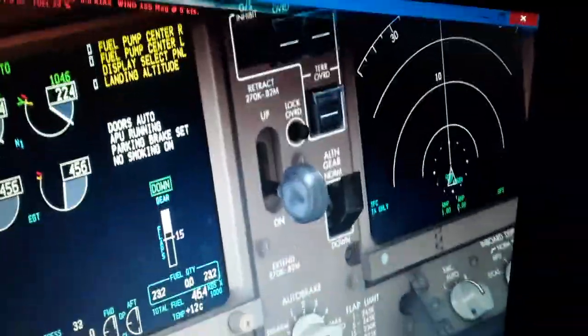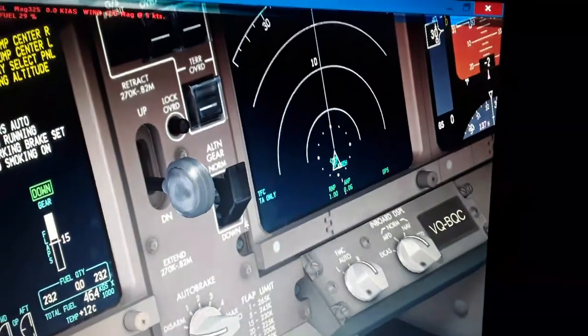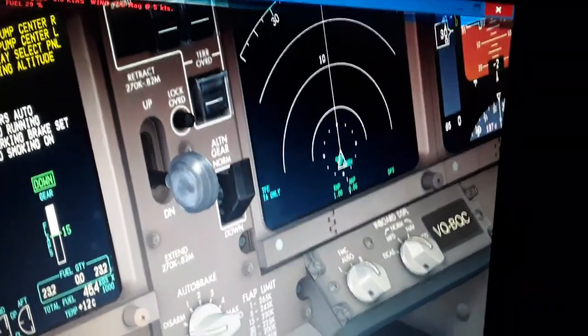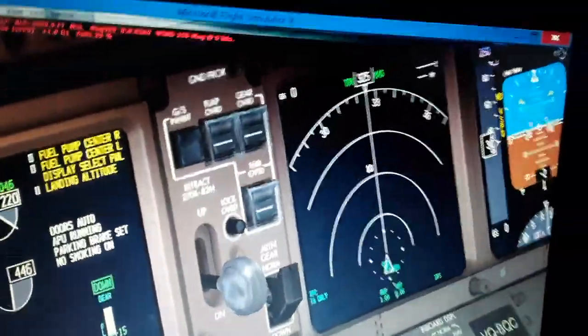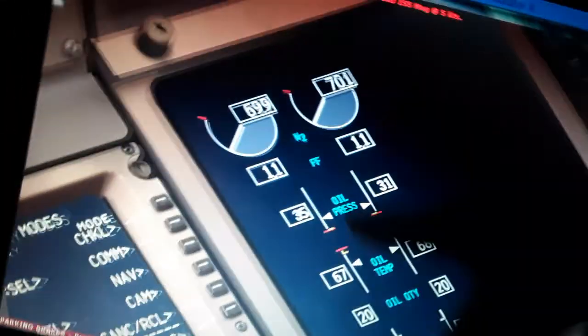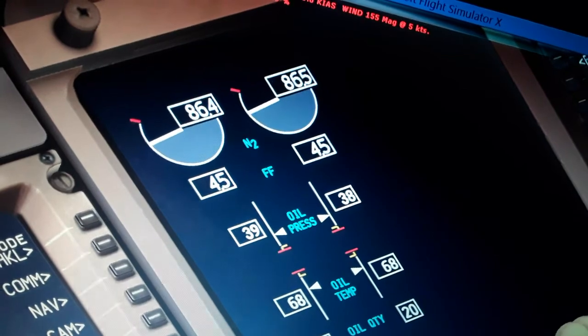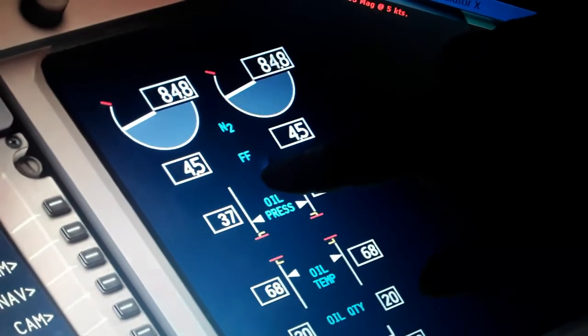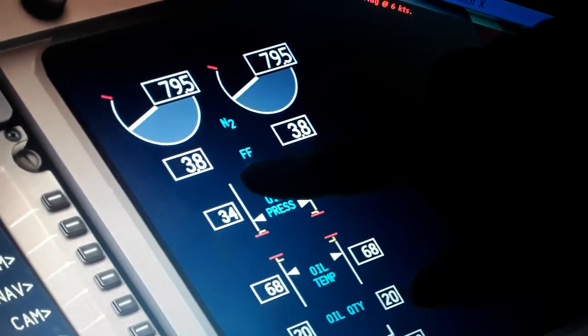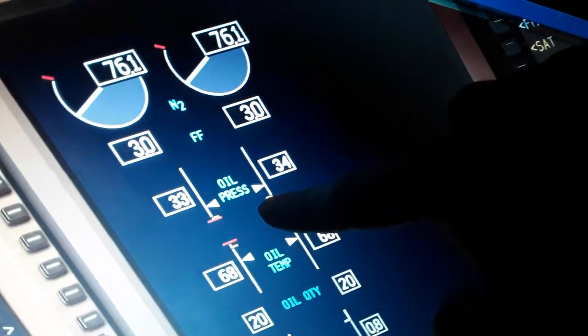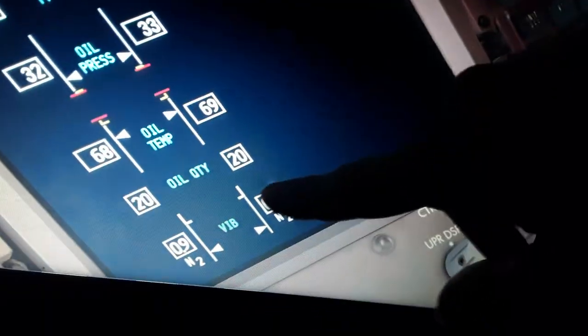Landing gear here is down. Landing gear normal, alternate, and auto brake system. You can see here flap override, and you can have the N2, which is the high pressure, high speed rotor stage of the turbofan engine. The fuel flow per engine per hour 4,100 right now, 3,500. Oil pressure, oil temperature, oil quantity, and the vibration of the engine.